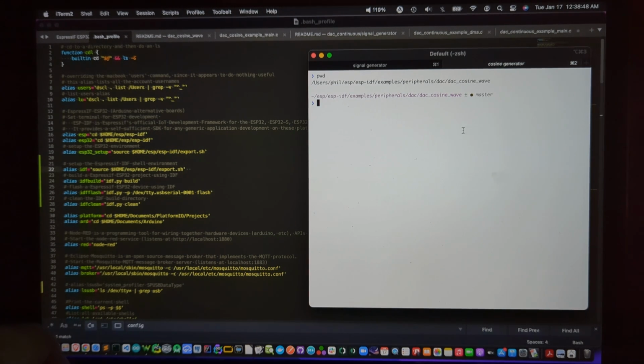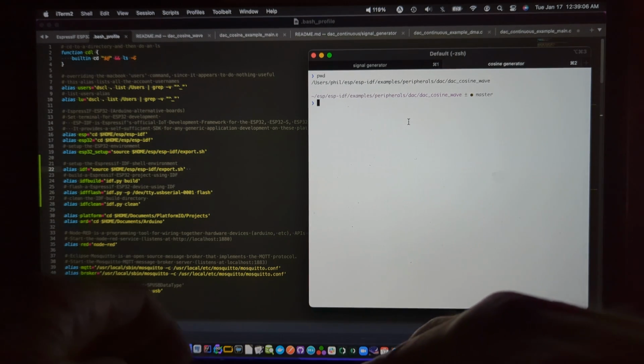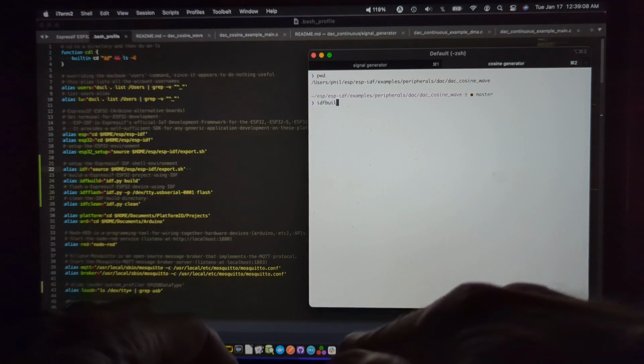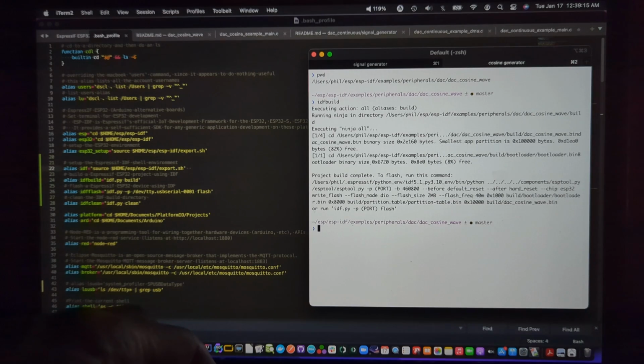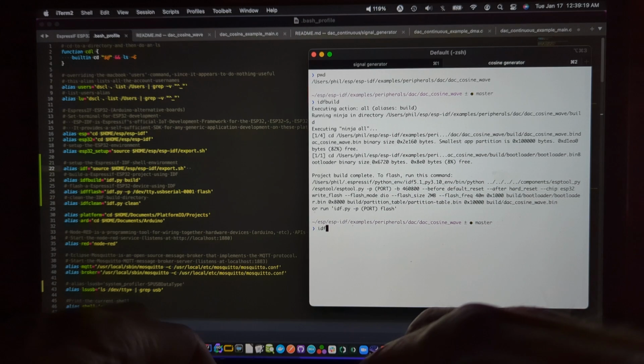And the way that you build these things and then run them, I'm just going to do the cosine, since we're already looking at the four waveforms of the signal generator. This would be the cosine generator, which I have set up for 100 kilohertz. So I'll run this IDF build alias. That'll kick off that IDF.py tool to do the build. And then I'll say IDF flash.